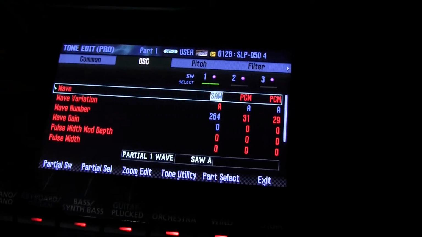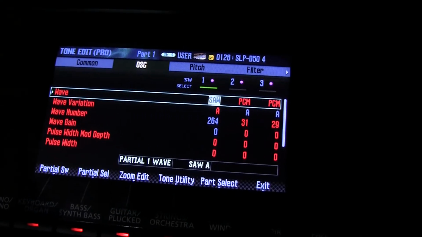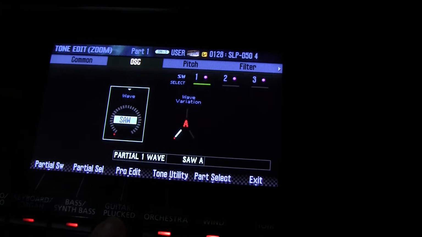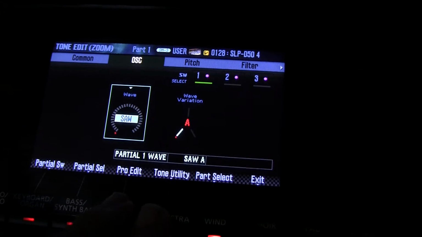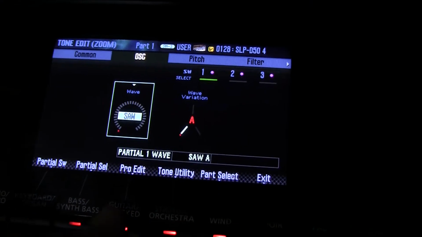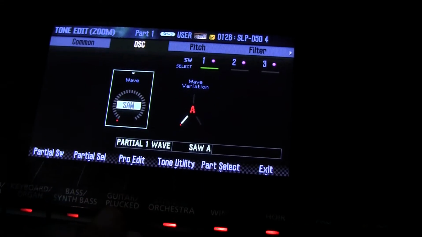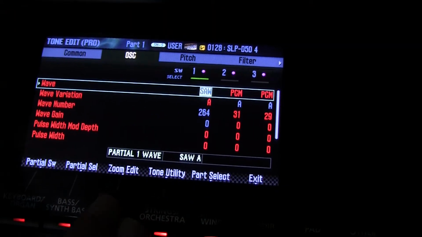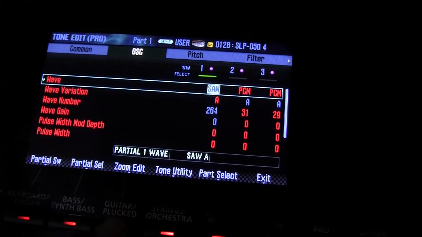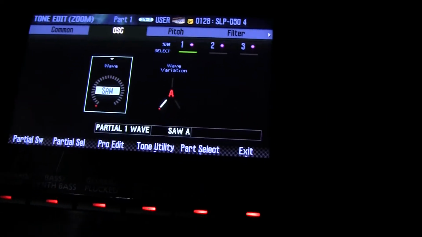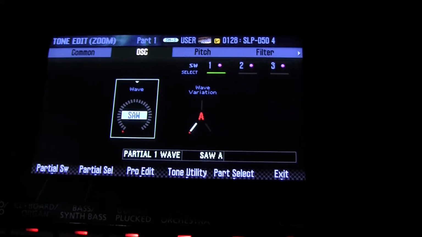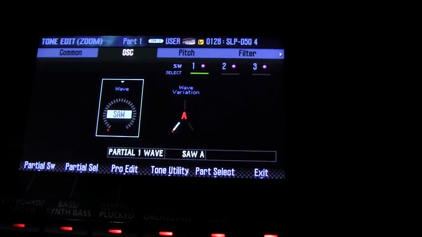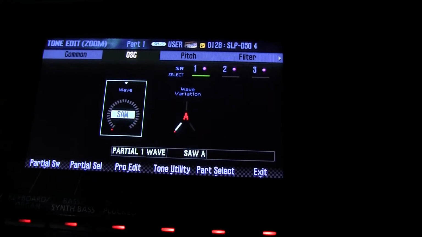Now see, it says that I'm in the Pro mode of the tone editor. If I press zoom edit, I've gone out of the Pro Edit. So this button here, this third button that I'm touching, where it says Pro Edit, I press that, I go into the Pro Editor. Now where it says zoom edit, I press that and I go back to the easy mode.